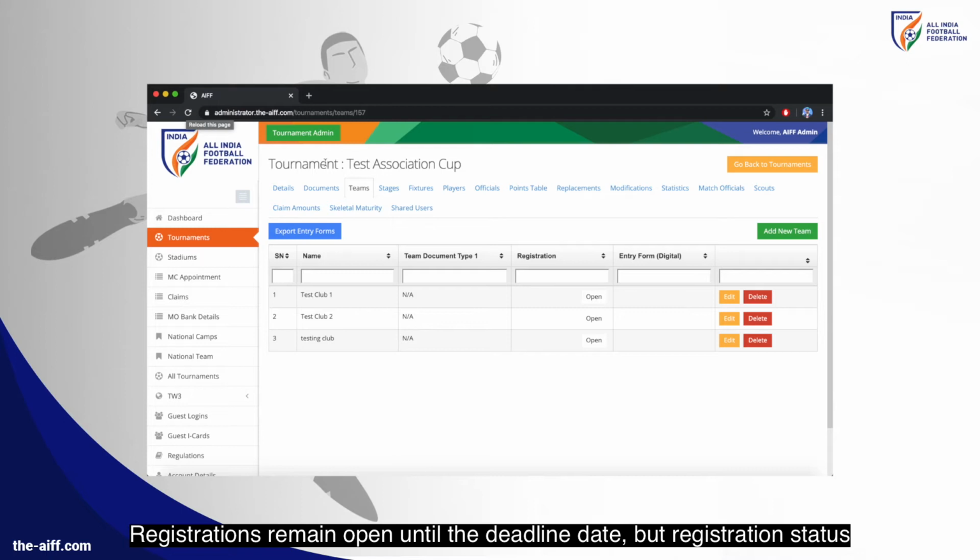Registrations remain open until the deadline date, but registration status of individual teams can be manually set to open or close even after the deadline date, if the situation demands.